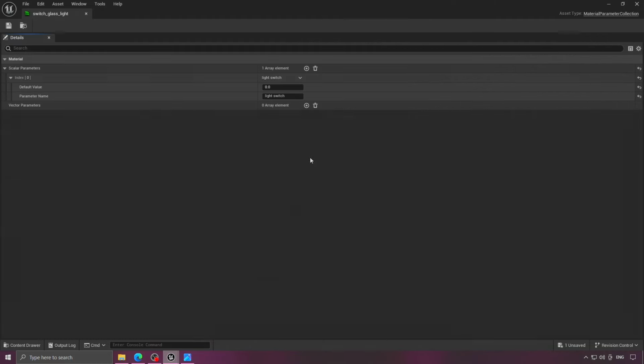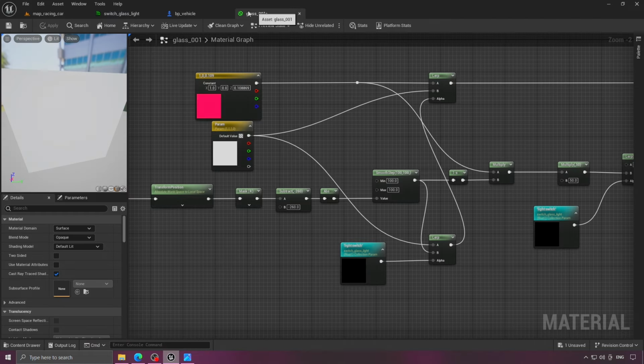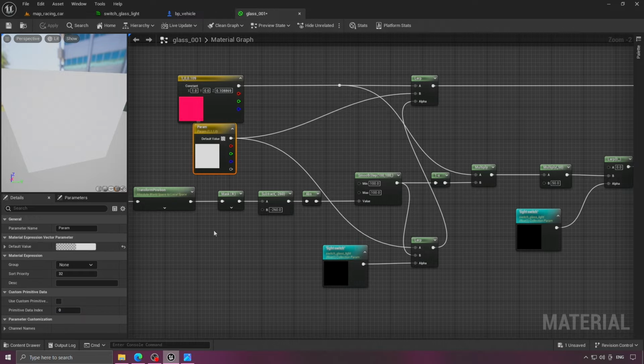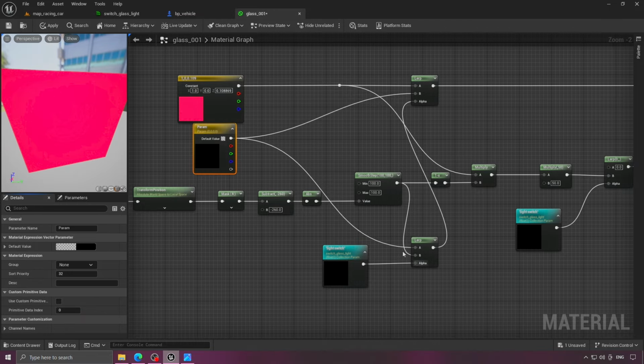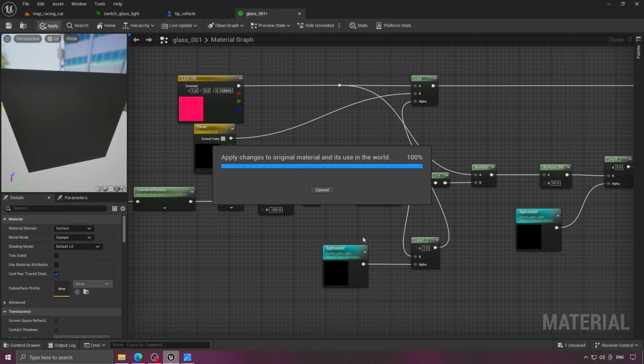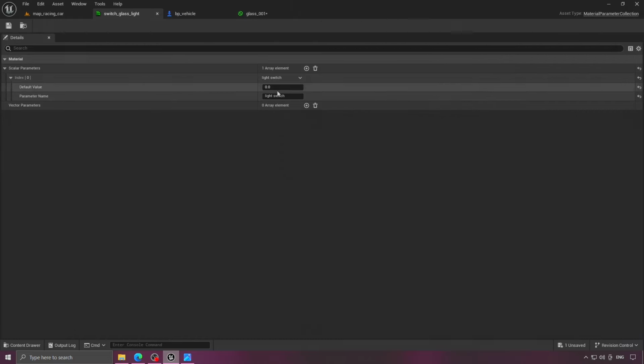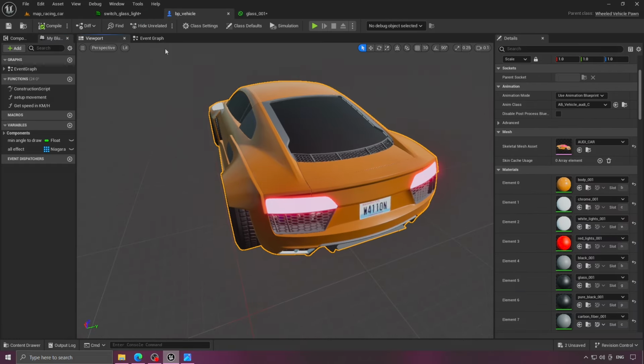Now let me show you. If we set the value to 1, the rear lights turn on. If we set it to 0, they turn off again. Now let's restore the color to what it was. And yes, remove it from here and set the default value to 1. This is very important. Let's do one final test together. Perfect.